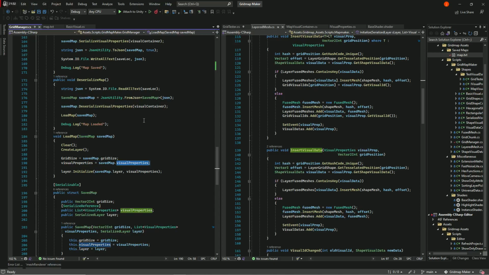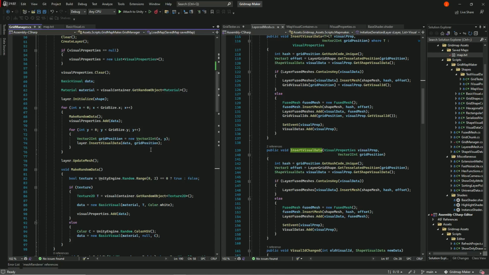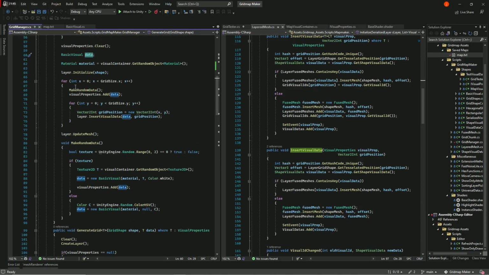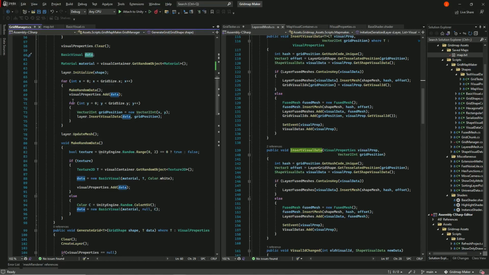As you can see, one advantage to what we're doing here is that the user will be able to dynamically create their own visuals. If you look at our basic visual over here, for every single column we create a new basic visual. Essentially, you just call a simple loop with a simple if statement: do you want a texture or a color? If texture, we get a random texture. If not, we make a random color.